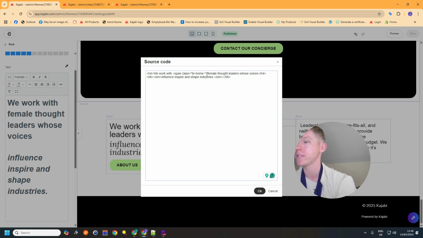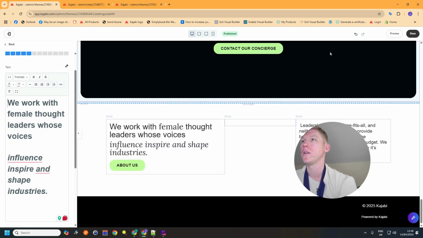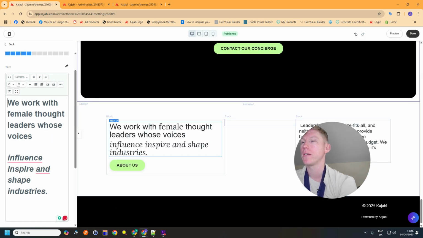So we've added span class equals BRHome8, and then we just need to close this off as well. After the word female, we need to add bracket and span just to close that. So if I click OK and then save, we can see, look, it's changed already.